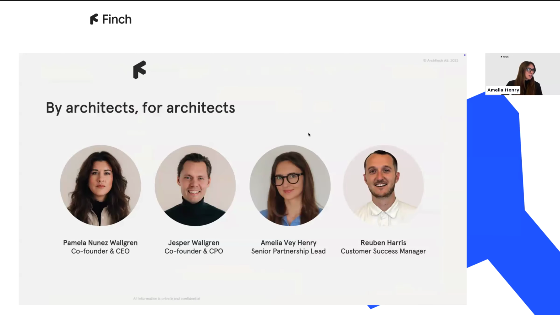Here is our architecture team today. Some of us here, Pamela Wahlgren, co-founder, CEO, Jesper Wahlgren, co-founder and CPO. Myself, I work as senior partnership lead, and Ruben Harris, who you guys might have seen on tutorials or things like that. He's working as our customer success manager.